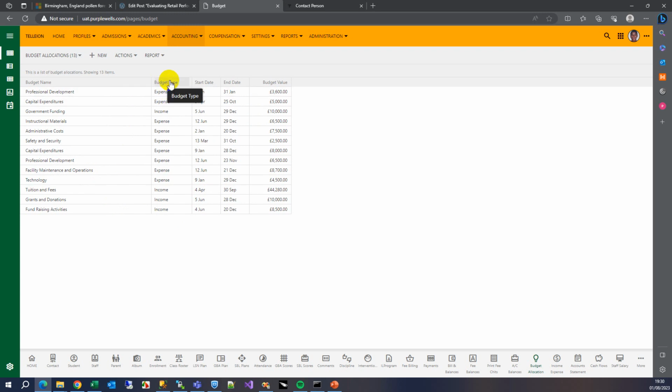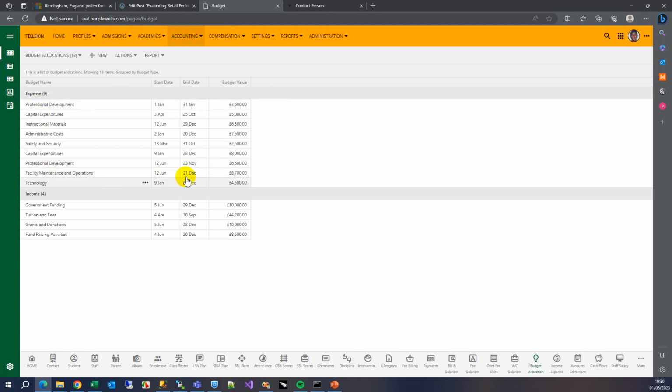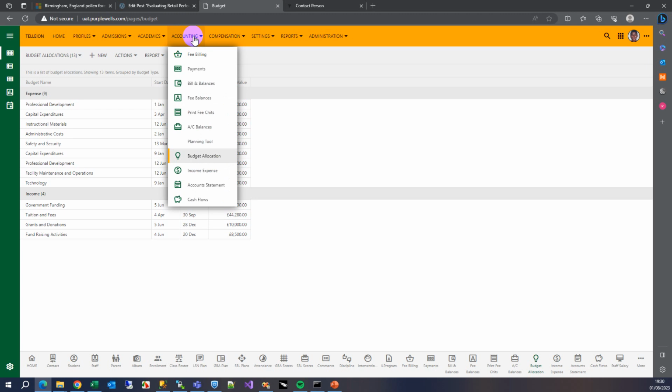Okay, so these are the kind of things that you are expecting to receive or expecting to expend. Okay, if I put this into two groups of budget types, we can see that we have all this professional development, technology. These are all expenses, and these are income that we are expecting to come in. Okay, we are expecting tuition fees to be 44,000 to be collected between 4th of April and then the 30th of September.